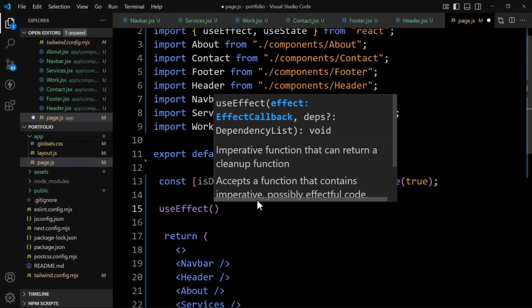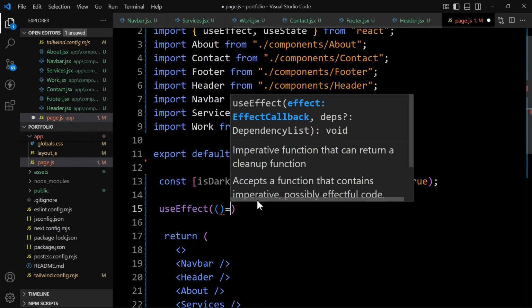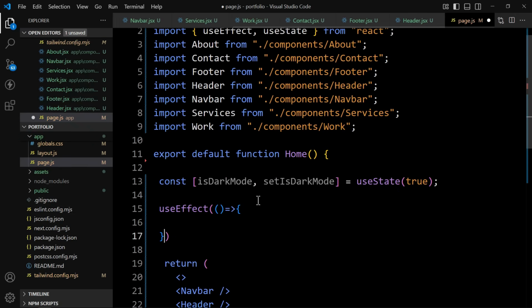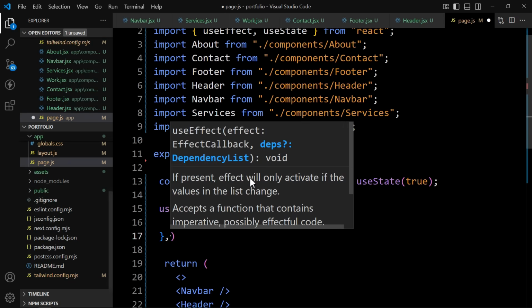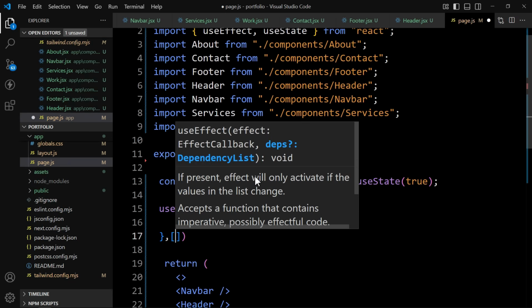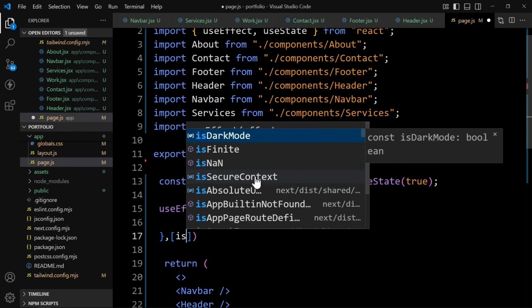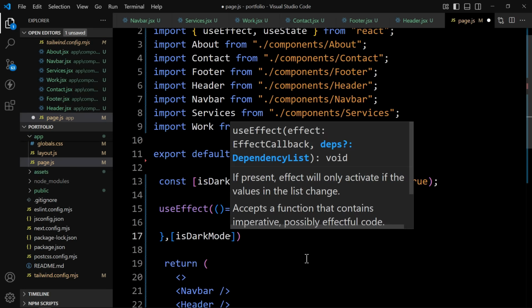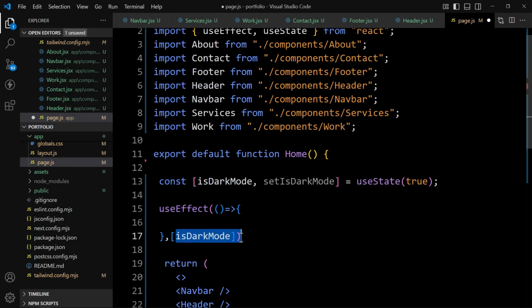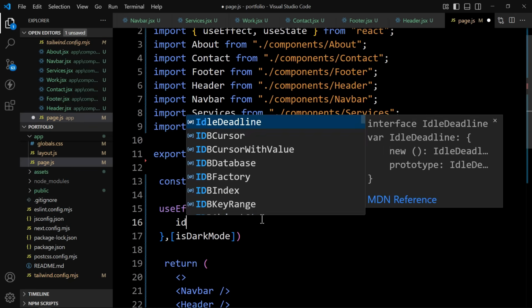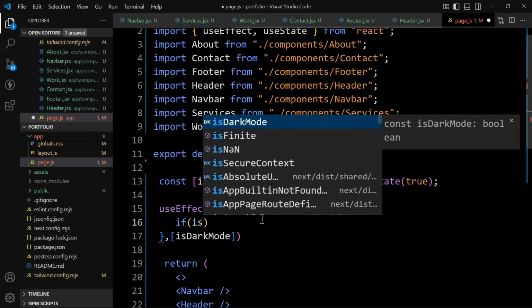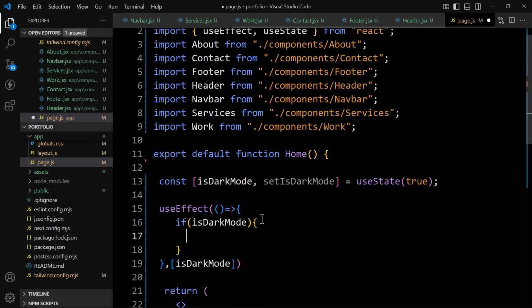And in this one, we will add one arrow function. And after this arrow function, we will add the dependency array. And in this one, let's add isDarkMode. So whenever this state changes, it will execute this arrow function. Within this arrow function, we have to check if isDarkMode is true. In that case, we have to add the class name in the HTML tag.